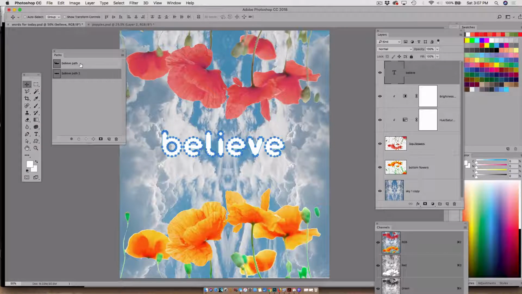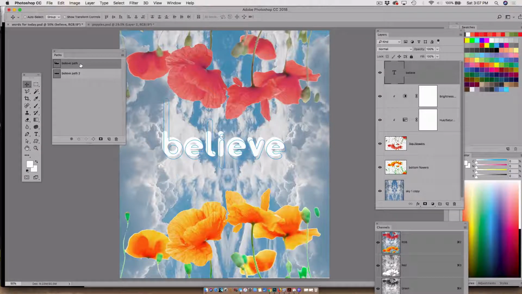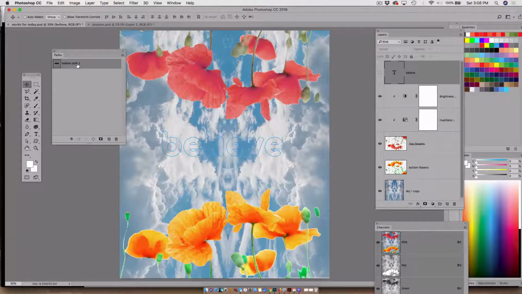And so I really don't need the old one. You can see it's not in exactly the same position. I mean, I could keep it, but yeah. So I'll just delete it to show you there. Now it's gone. And I only have this one, Believe Path 2. And if I hide the Believe text, the Believe path, which I renamed from Work Path, is there in all its glory.